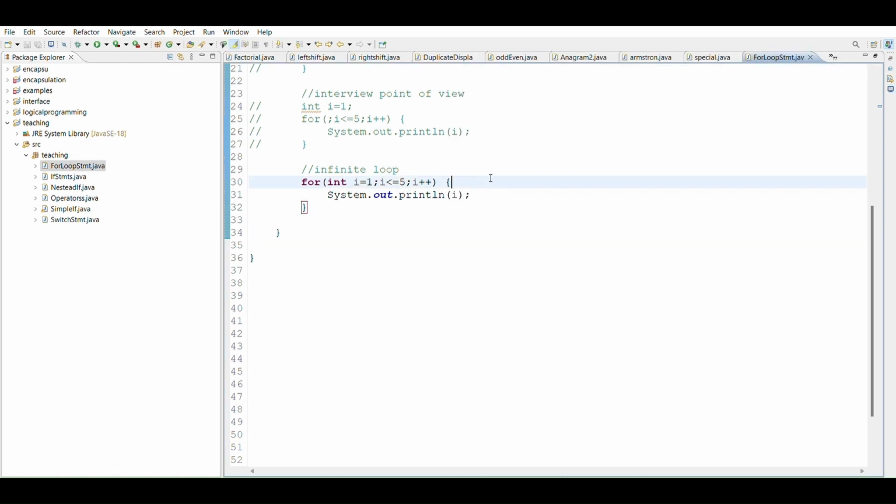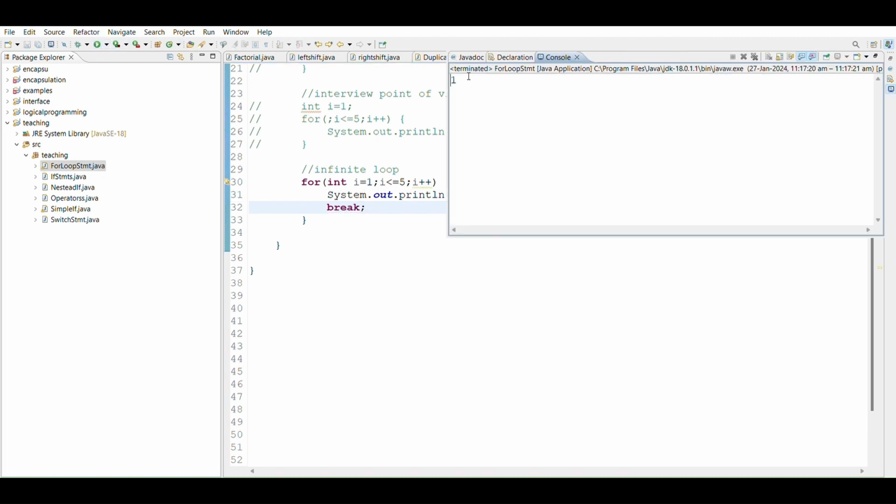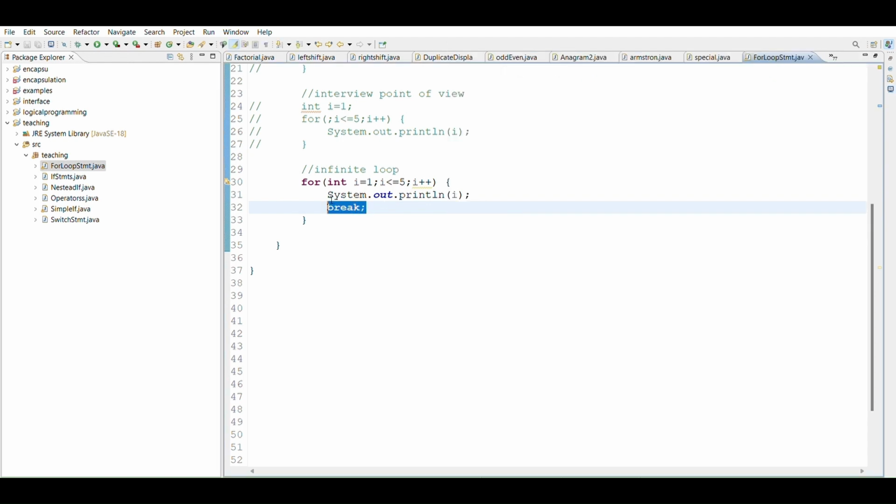How to convert an infinite loop to a finite loop? By using the break statement. Okay, break. See the output. It prints only one value, because the break statement is there, and then it exits from the for loop. If I don't give any condition, I remove that one and then write: if i <= 5, then break.